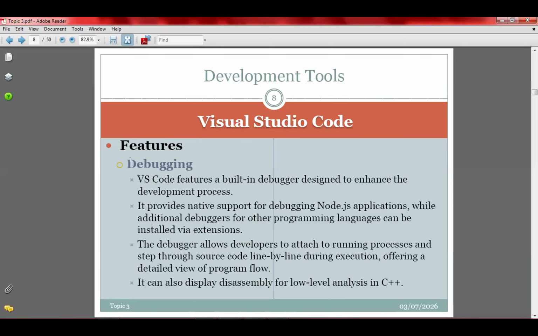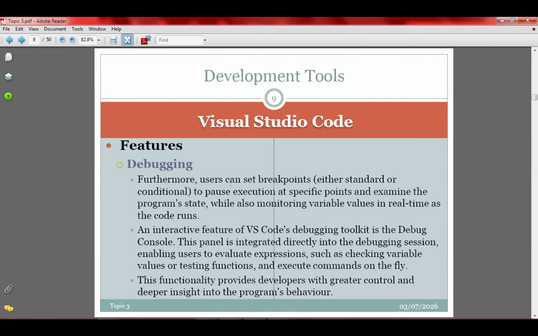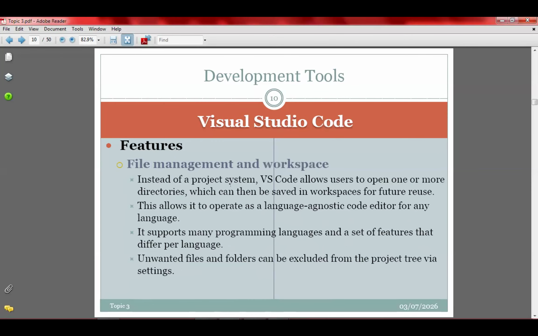Then, like I said, it has the debugging feature. VS Code features a built-in debugger designed to enhance the development process. So as you are coding, you can be correcting errors within the VS Code environment. Okay, as you are coding, you can be correcting errors.